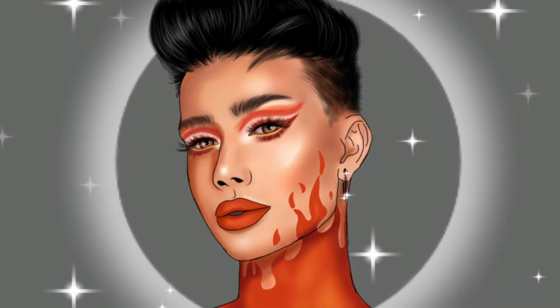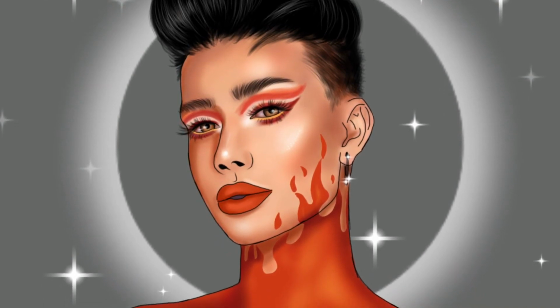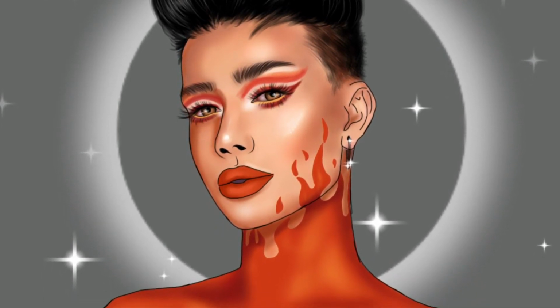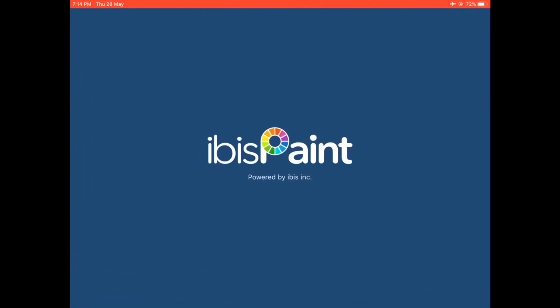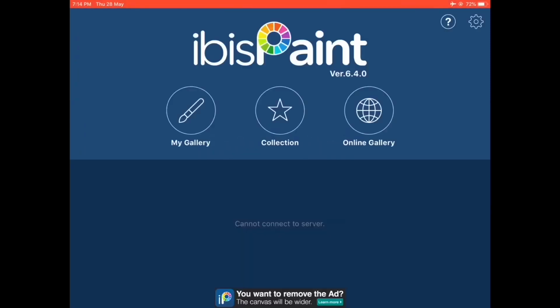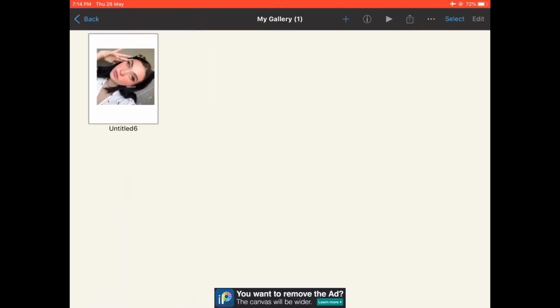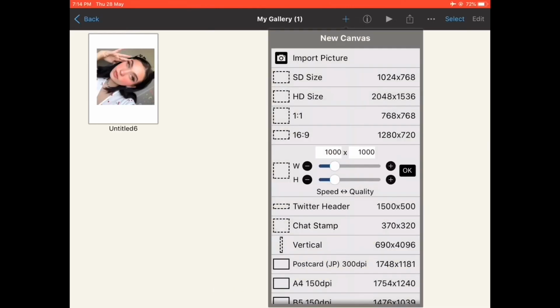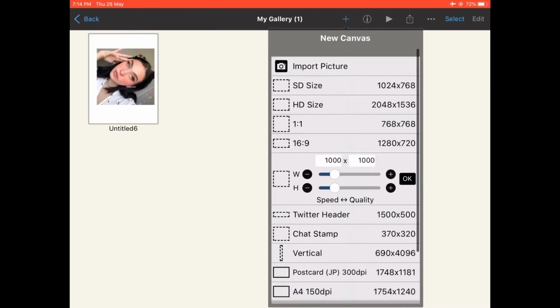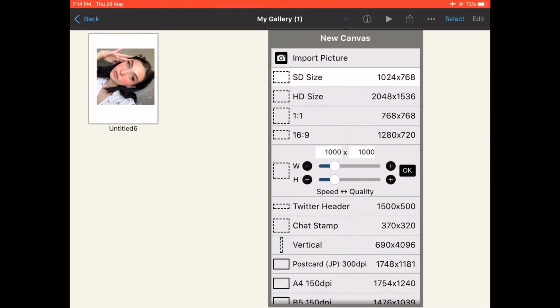In today's video I'm going to show you how to make a cartoon using a different app. So the app I'll be using is known as IbisPaint X, and once you're on the app you want to click on my gallery and click on the plus sign above to pick a canvas size. Normally I pick the SD size.